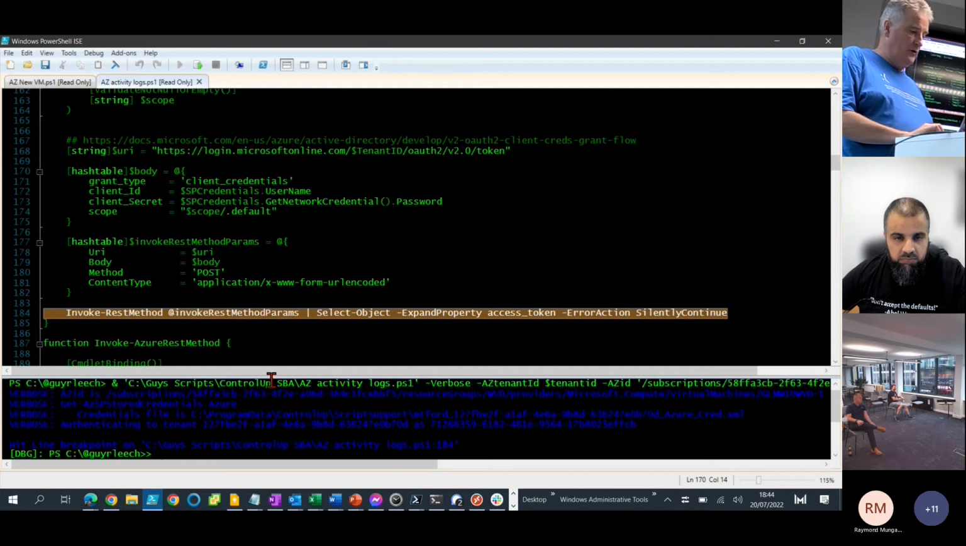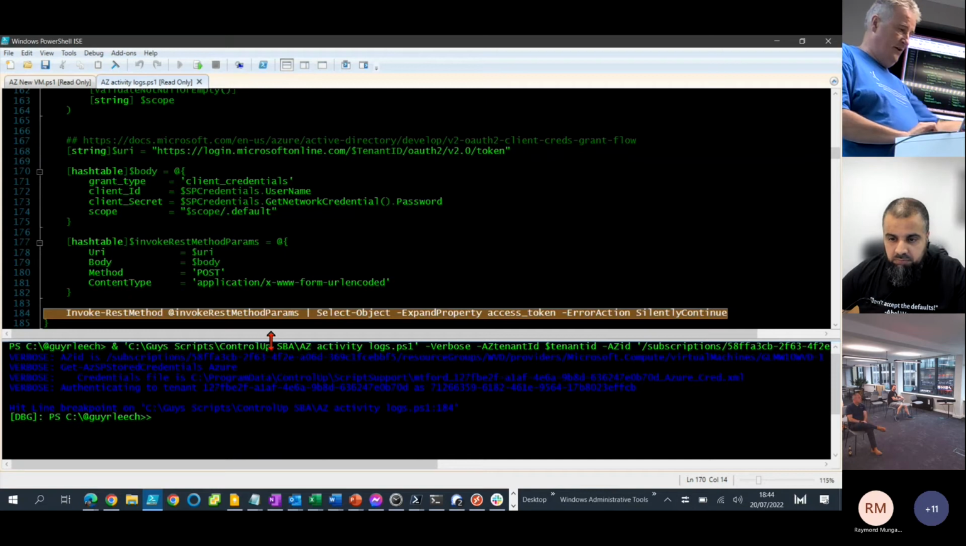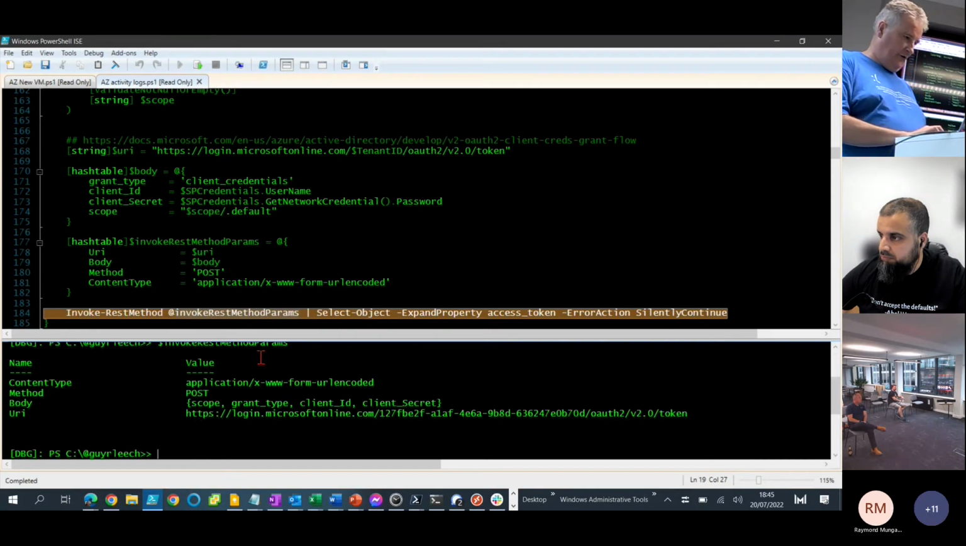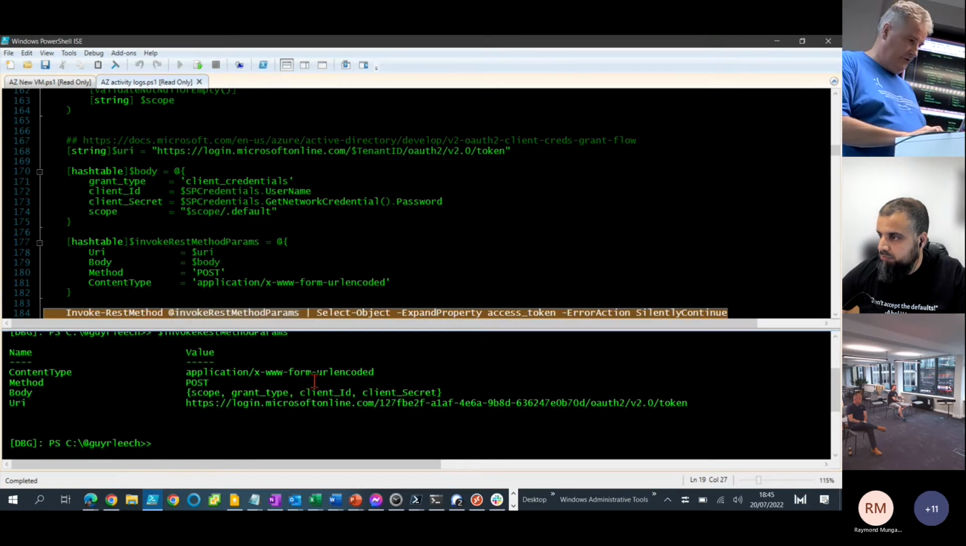But what that will do is expand them all out. So I don't need to do a minus body, minus URI. They're all here. So let me just get that variable, Control C, and paste. That's how I do stuff. So this is the advantage of setting a breakpoint in ISE or VS Code, because I can see what I'm going to pass to that.